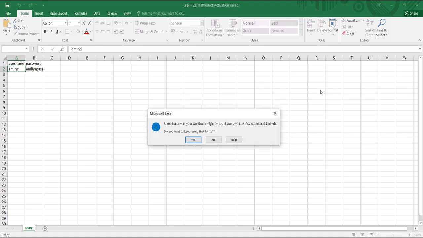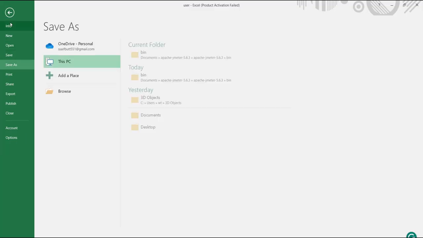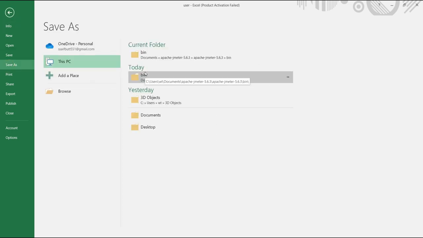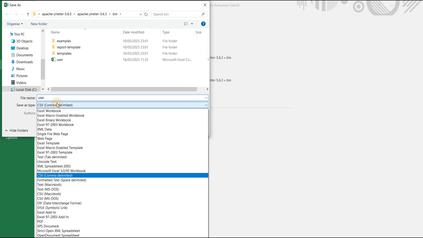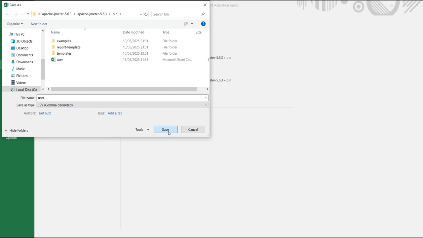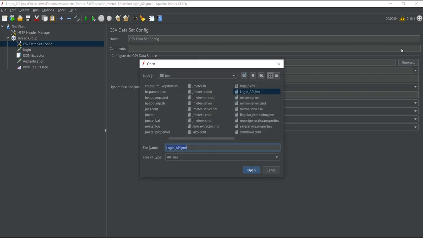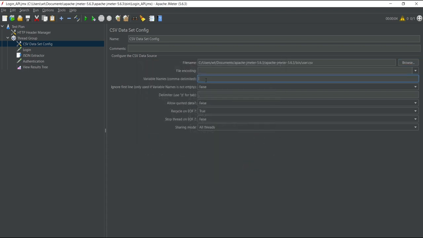Make sure to save this file in CSV format. Click on save as, click on bin, and select CSV format. Save, click on yes, click on yes. Now we need to browse this file. So you can view here the file user.csv. Click on open, enter the variable name.